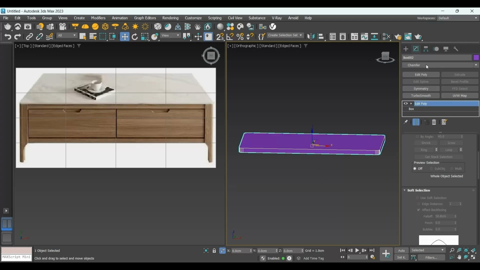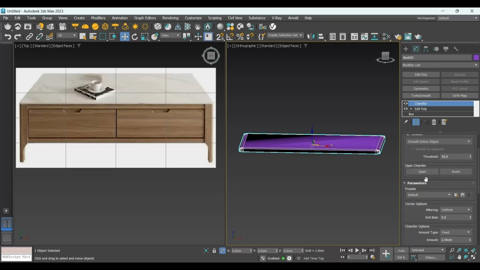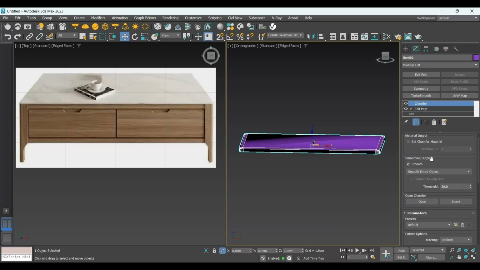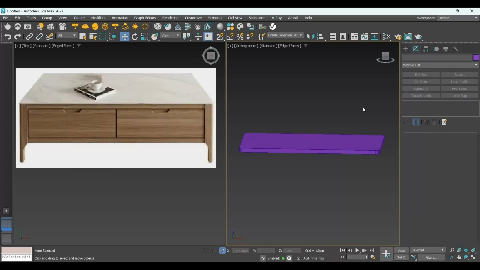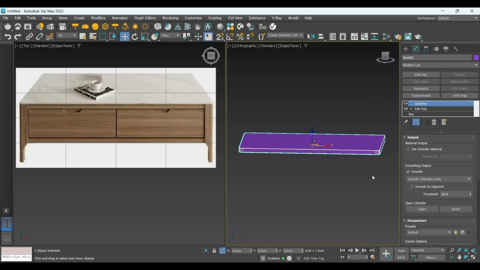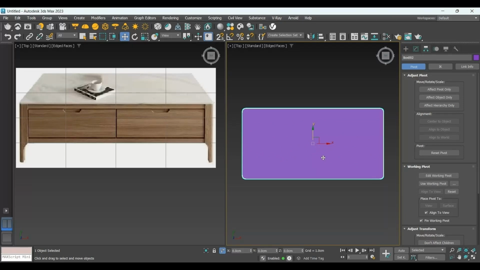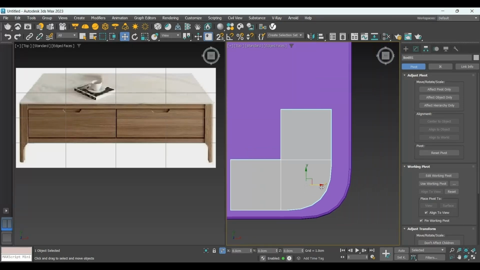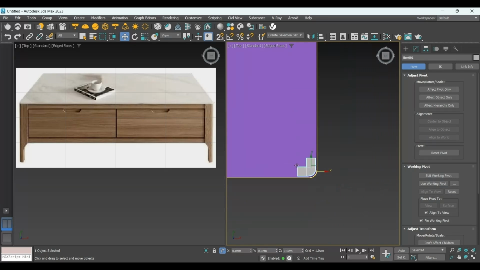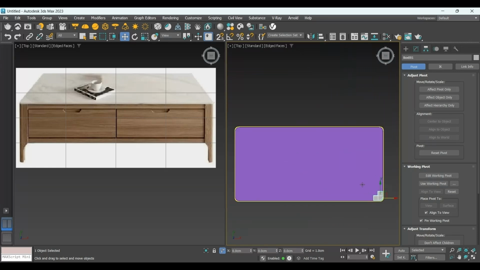Now I will add a chamfer modifier, and smoothing output, I need only chamfers only, and make the amount 0.15, like this. This is my tabletop. Now let's move the table leg under the table. I will adjust the position. Then I will make more copies here at each corner.